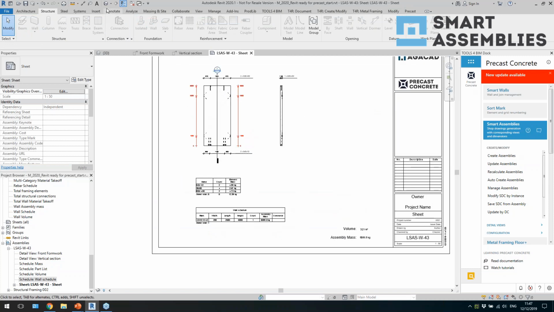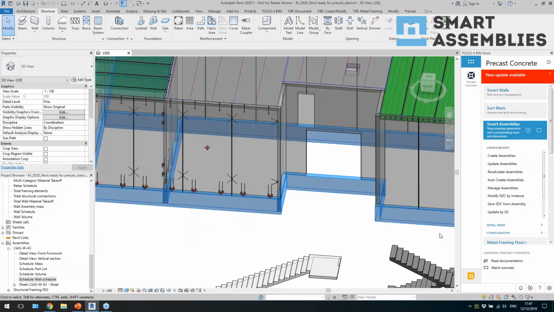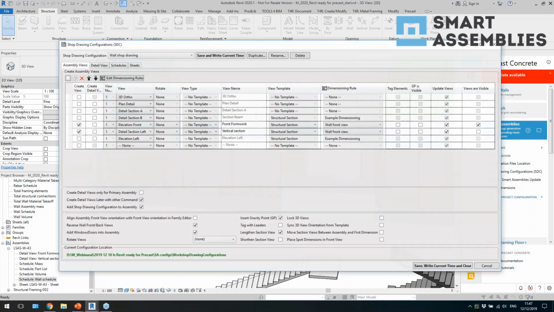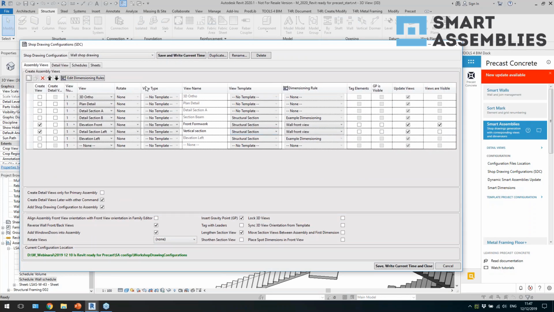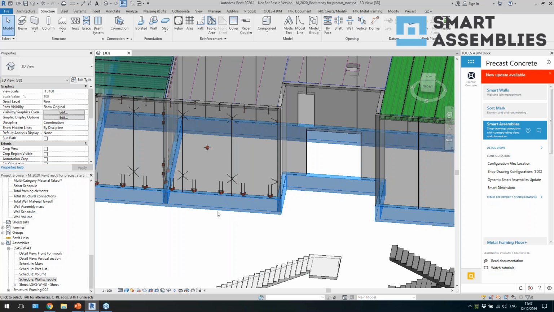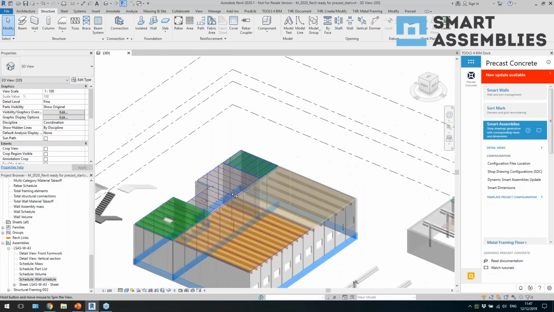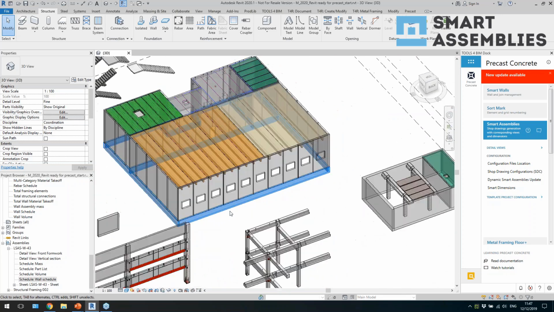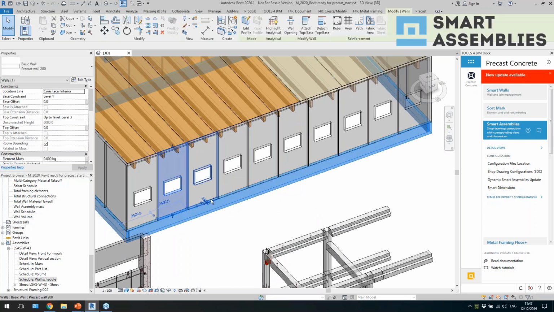And then what I will do, I will go back to the configuration of this element. So configuration, shop drawing configuration. So again, configurations are saved somewhere you define on the computer. You have a configuration file location. And then the sheet. So this time I will say that this sheet should be used as a sheet template, right?